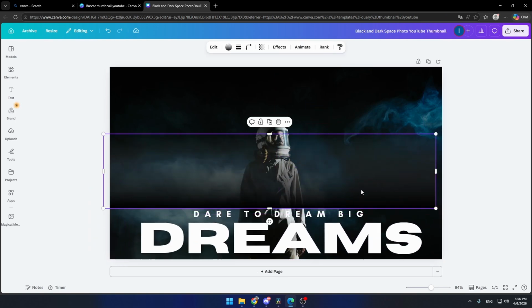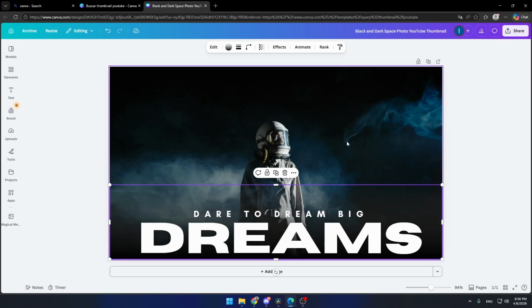You can also change colors by clicking the design elements. Use strong colors to attract more attention. Click on elements to add shapes, icons, or effects. Avoid adding too much text to keep the thumbnail clean. Review the design to make sure everything is visible.